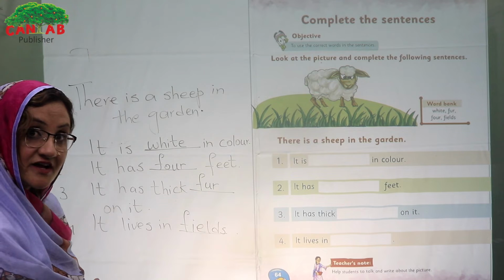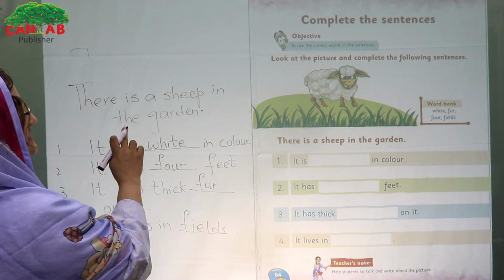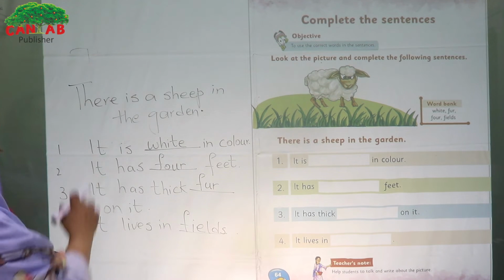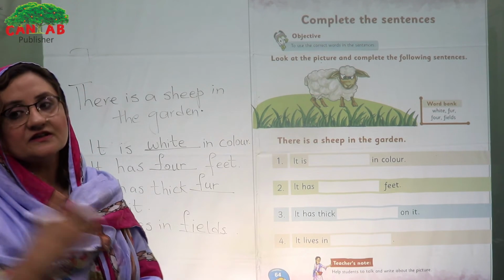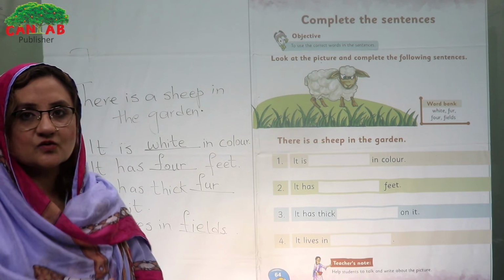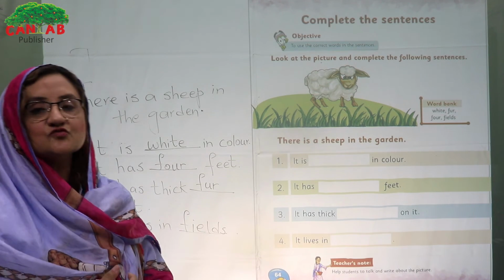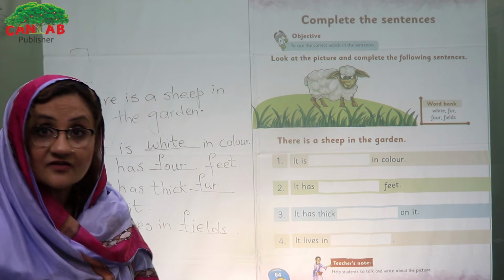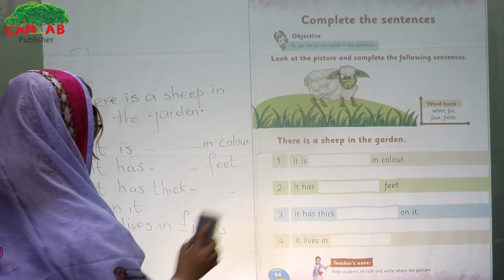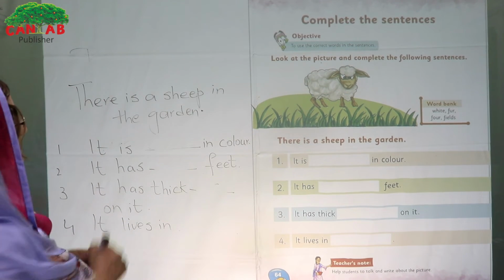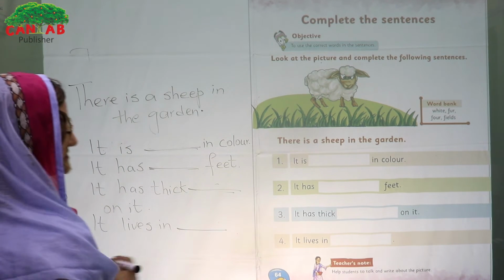Now I want Usama to come here and read these sentences. Yes, Usama, read it for us. There is a sheep in the garden. Good, Usama. It is white in color. Very good, Usama. Sit down. Now I want another student to come here and read the rest of the sentences. You can encourage different students to read the sentences. After this, you can erase these words and invite other students to come and complete the sentences.